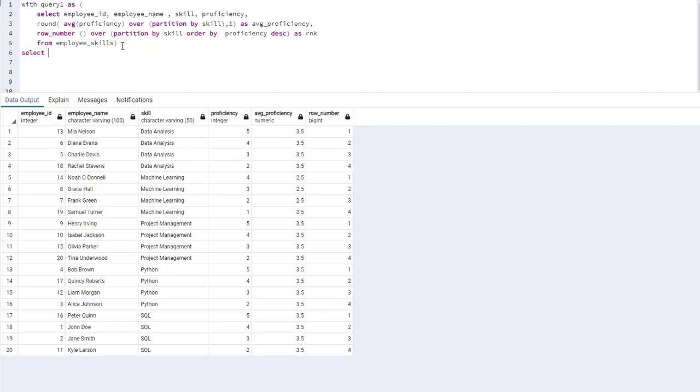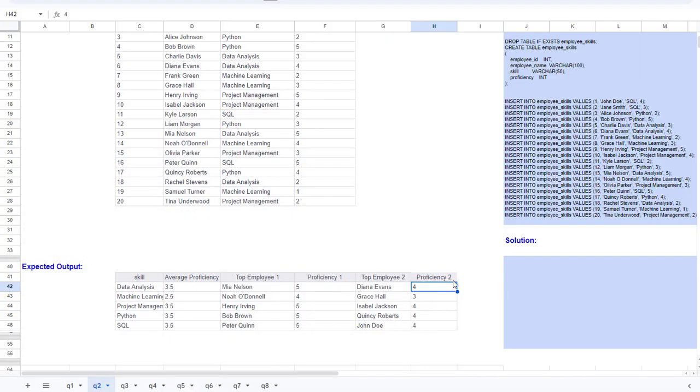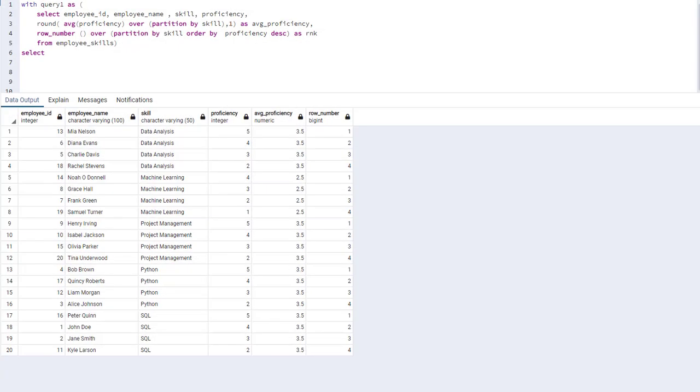select, and let me show you again. As you can see here, proficiency 1, top employee 1, and top employee 2, and proficiency 2 are columns next to each other. This is why I need to use self-join to achieve this. I'm gonna join the CTE with itself using the skill.